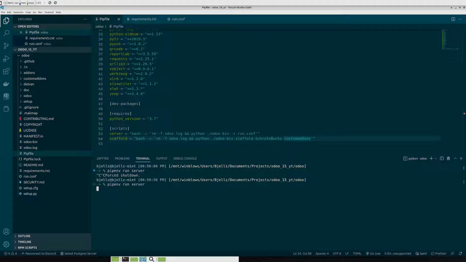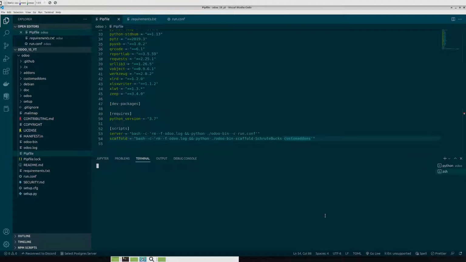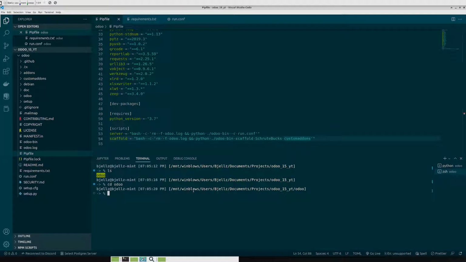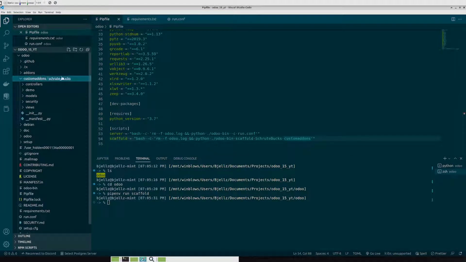I'm going to open up a new terminal so I don't have to use that same one and keep it running. So cd odoo and then just pipenv run scaffold. And you'll see it just created a shrootbucks folder right in here.